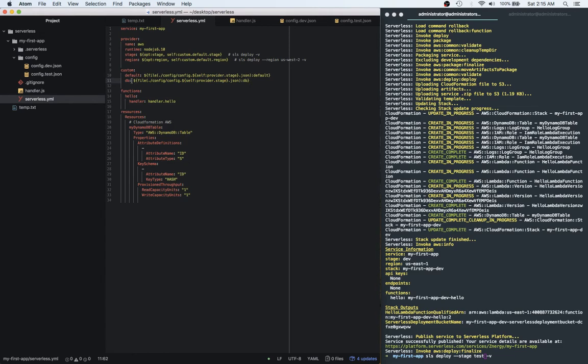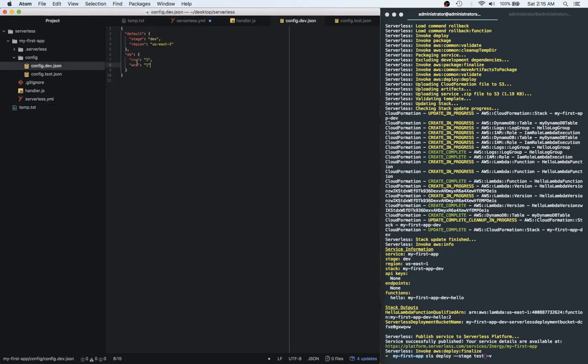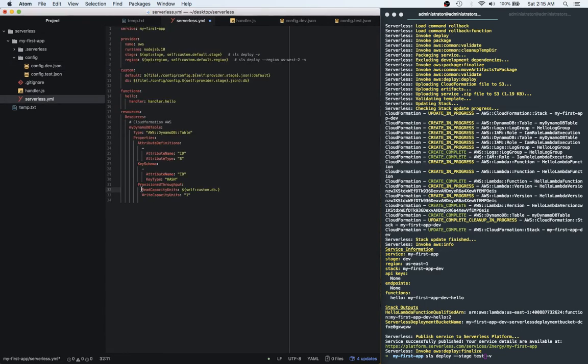And then we can reference it by saying custom, self.custom, same way, .db, and then we can reference the WCU. So down here, we can say self.custom.db, and then we're going to look inside of our config.dev and call RCU or WCU, depending on read capacity units or write capacity units. So we can say RCU, and then we can copy this, and we can say WCU.